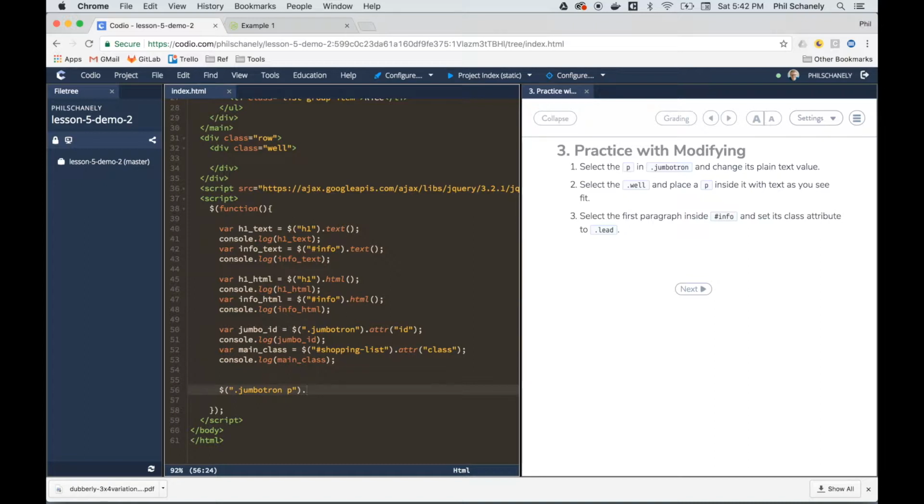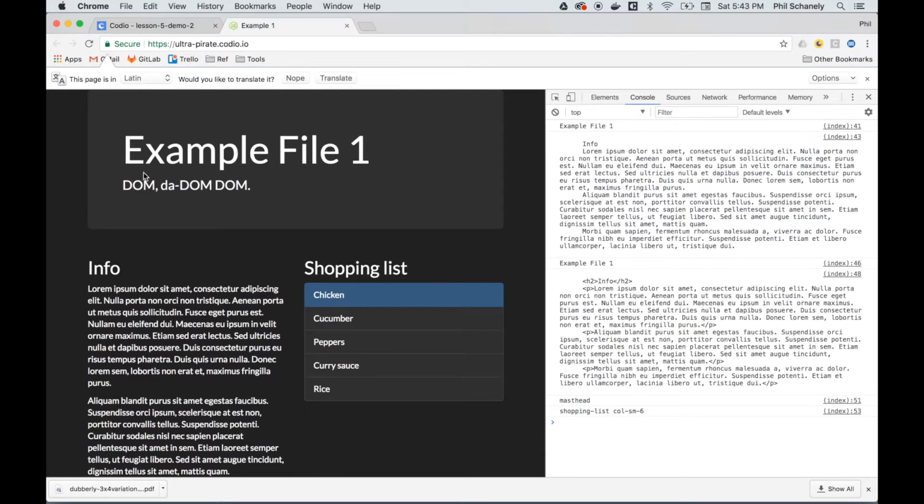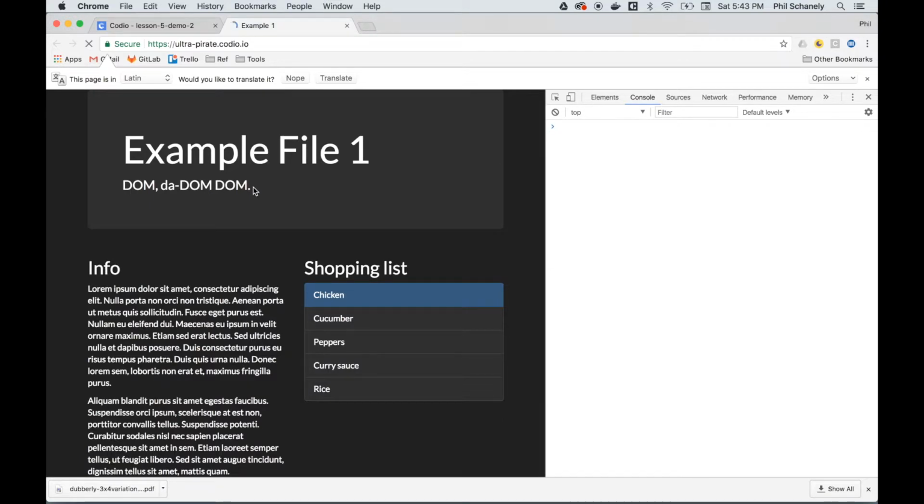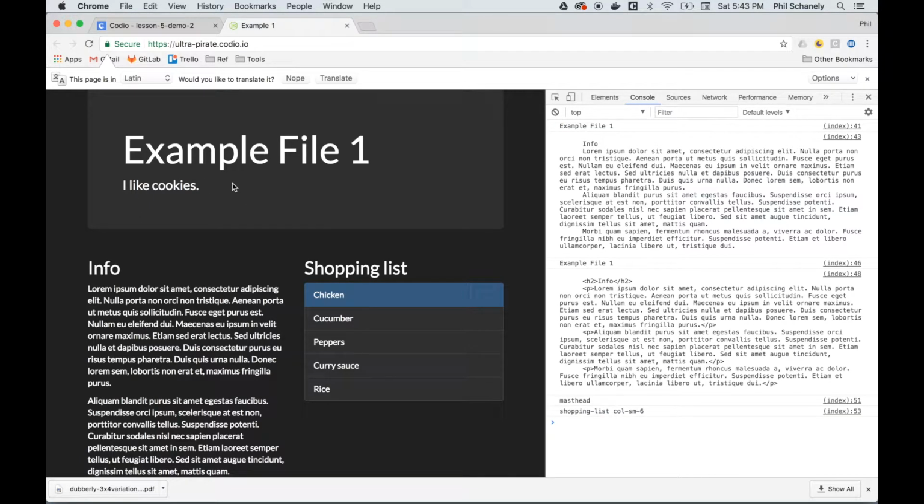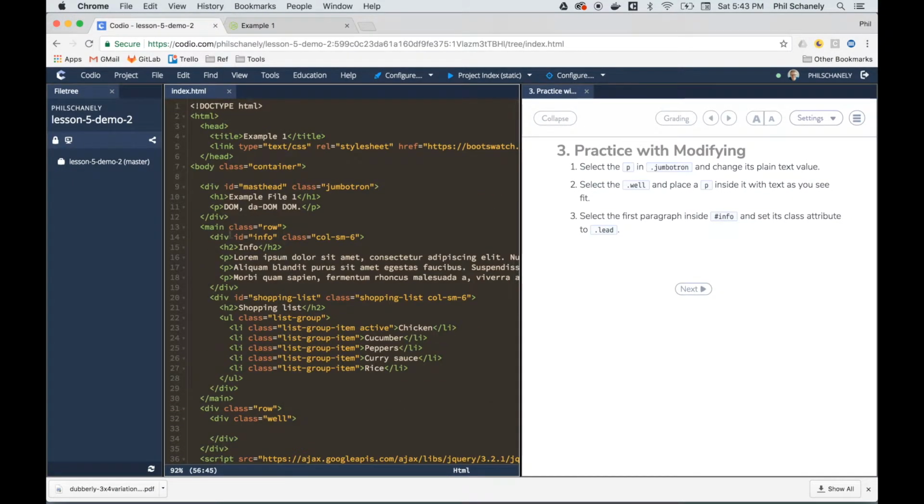Now we want to modify its plain text value, so we're going to call text. Now, just as is, we're only reading the content. We're only retrieving it. But if we pass something inside here, we would now be changing it. So let's see, what else could we put in there? I like cookies. Okay, so here, where dom da dom dom is right now, when we refresh, it's changed to I like cookies. Now look at that. You just changed the content beyond what is written in the markup. How do you feel about that?